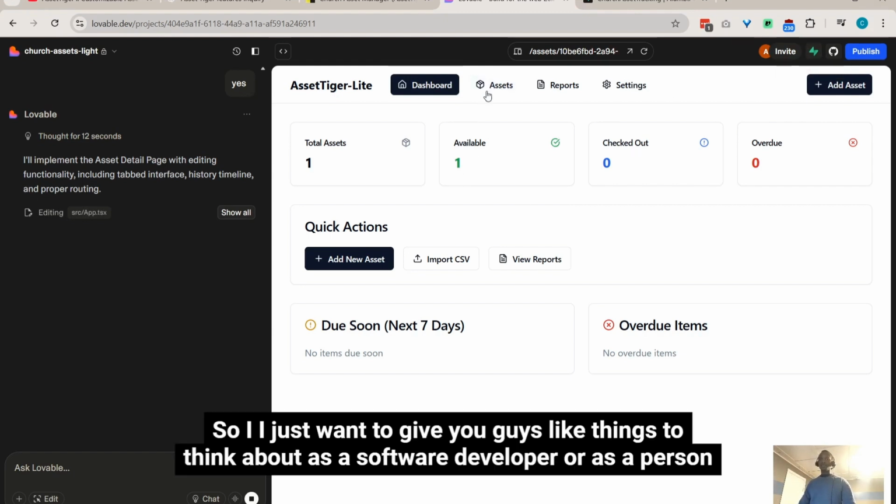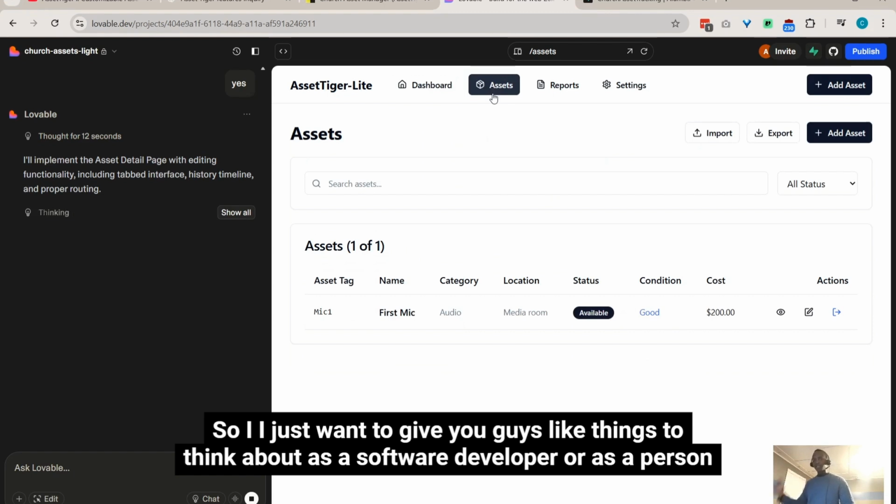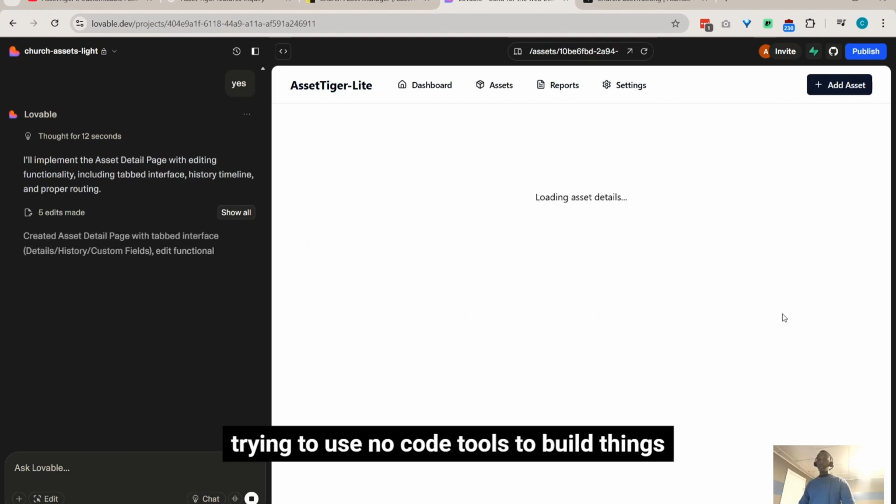So I just want to give you guys things to think about as a software developer or as a person trying to use no-code tools to build things.